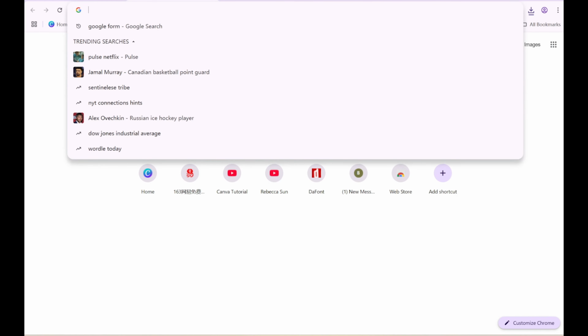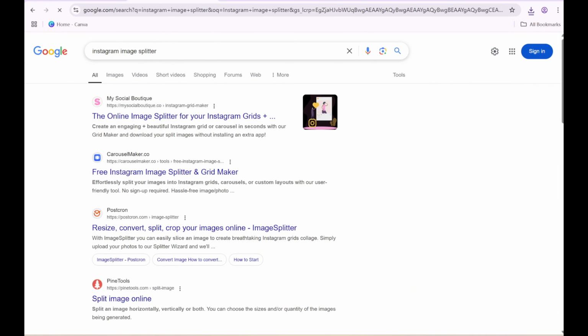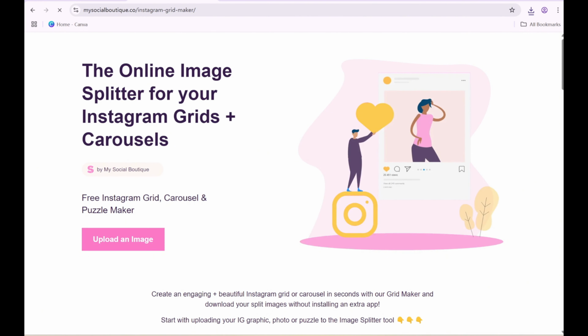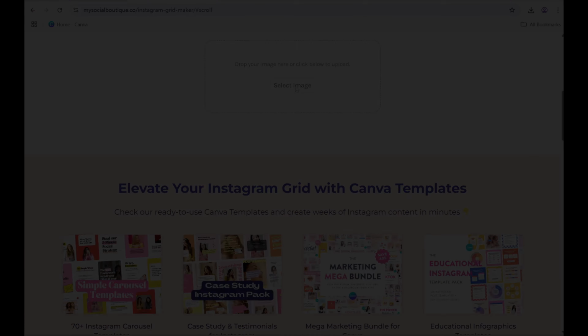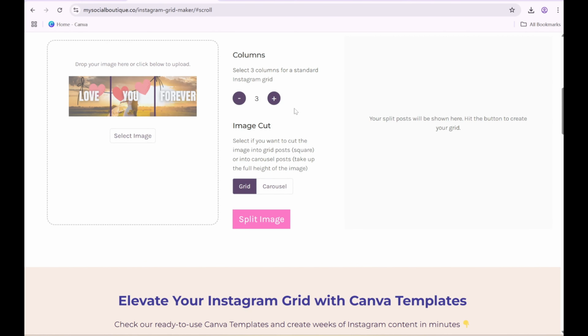Next, use an online image splitter. Open a browser and search for Instagram Image Splitter. Click to open the first website. Upload your downloaded carousel design. Set the split to 3 columns and choose Carousel mode. Click Split Image.